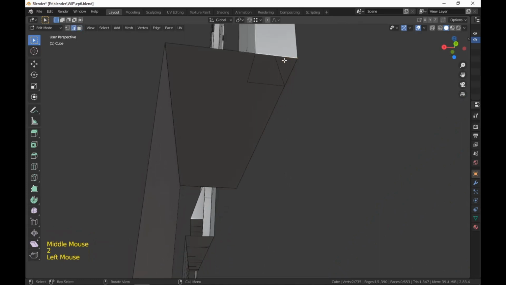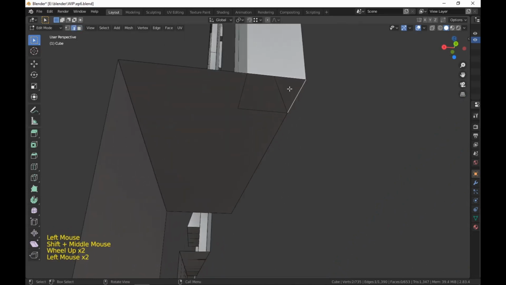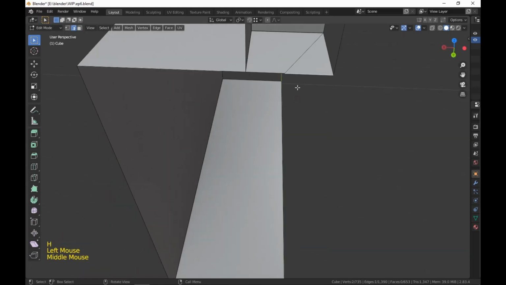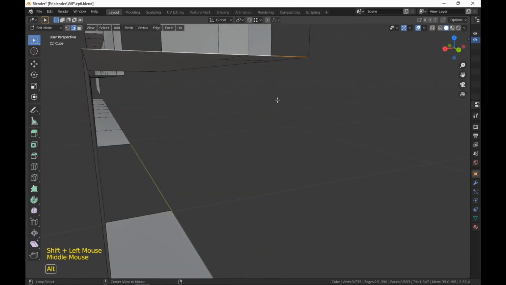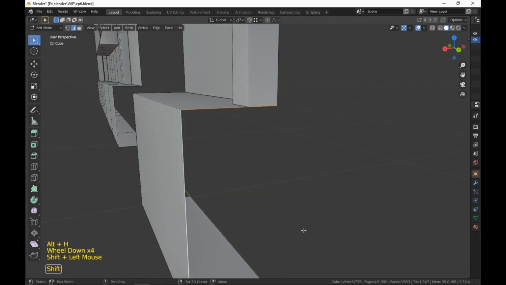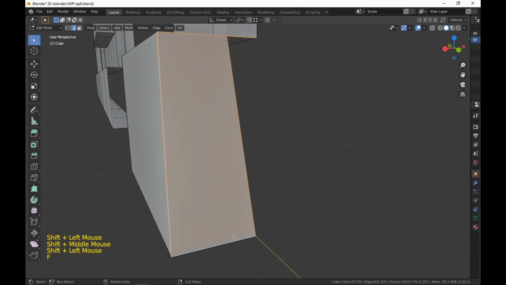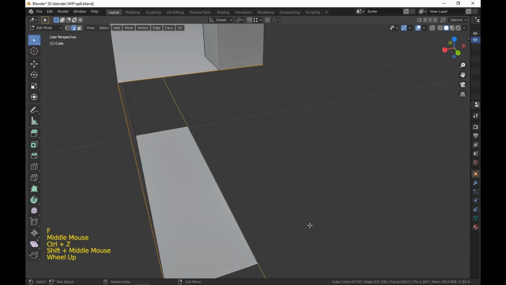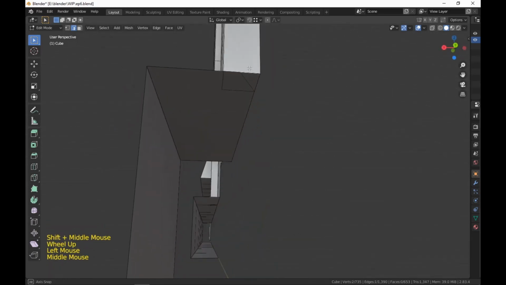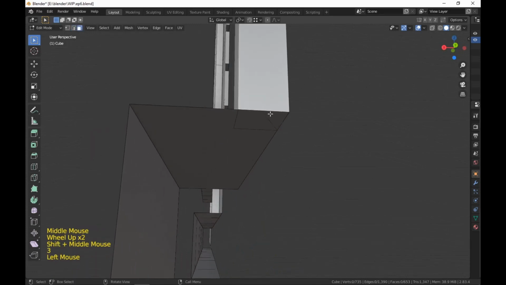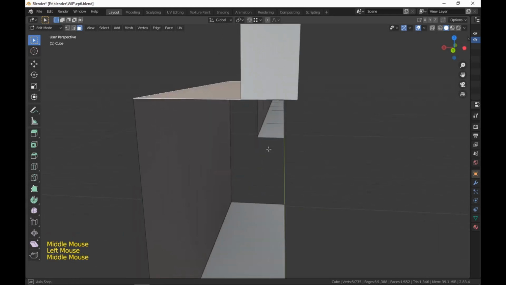Right, 2 edge select. I still can't select this. If I press H to hide that, I can select it now. No, it's still selecting that one. Are you going to give me a face now? No! Right, let's delete that.